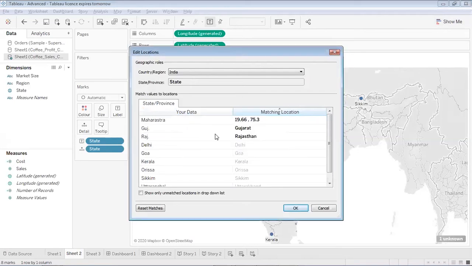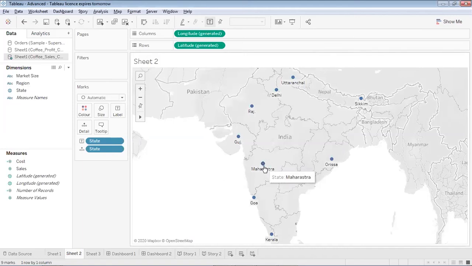So I'll mention that. Now Maharashtra with this spelling has been added into my states of India, and now it will not be unknown. So I'll click OK. Now Maharashtra has also been added with the spelling which I wanted. So that was how we do custom data mapping of the geographical data type fields over here.